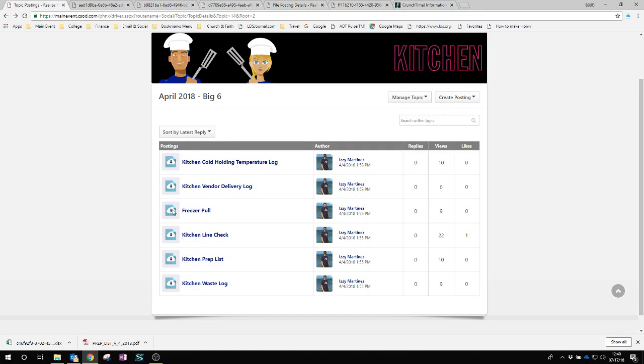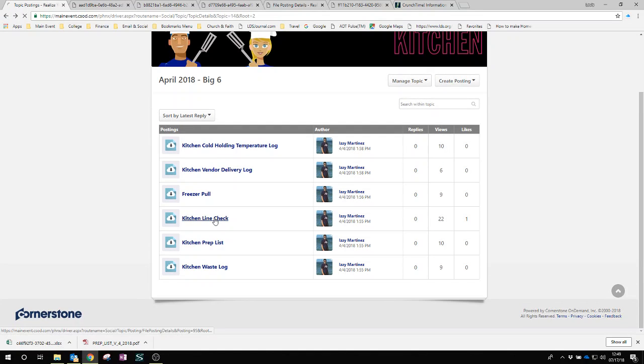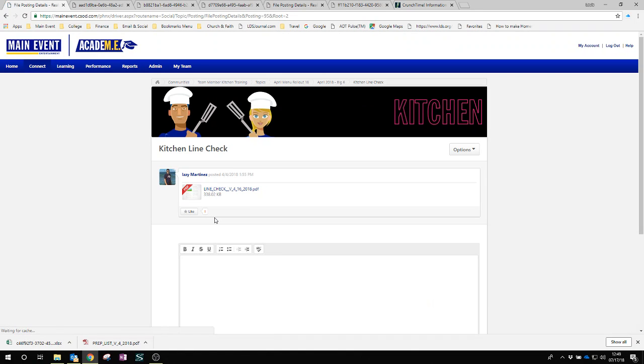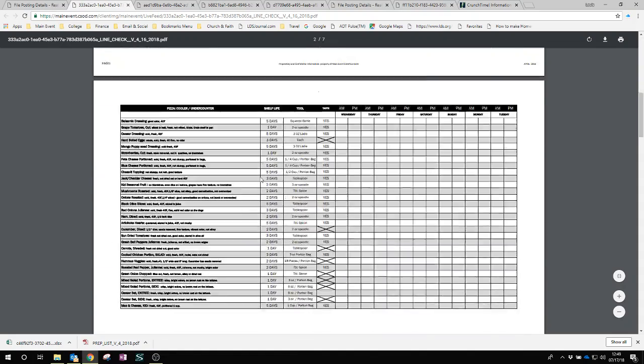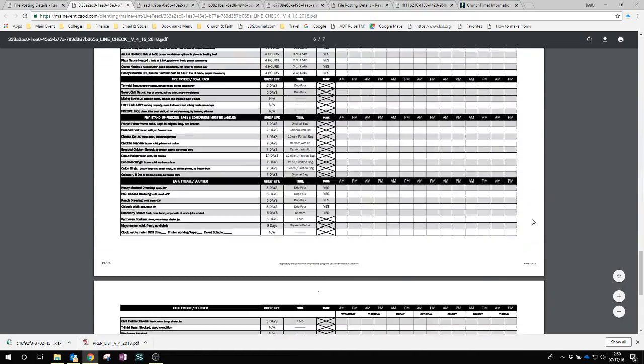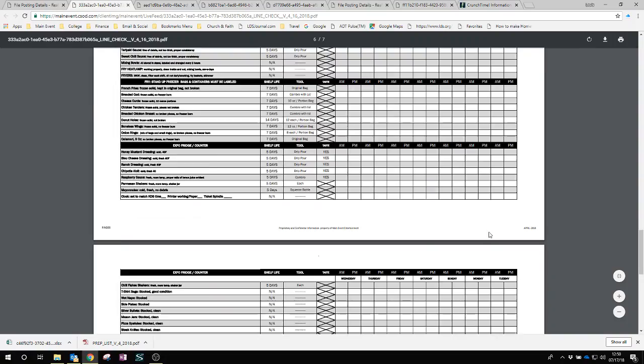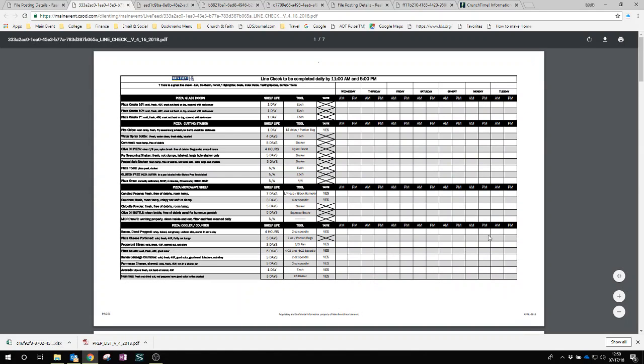Looking good, Big Six. So, line check. My favorite. The most important. This is the check mark field day right here. So, I don't know if they got the legend back on here or not. No. So, line check. Super, super critical.